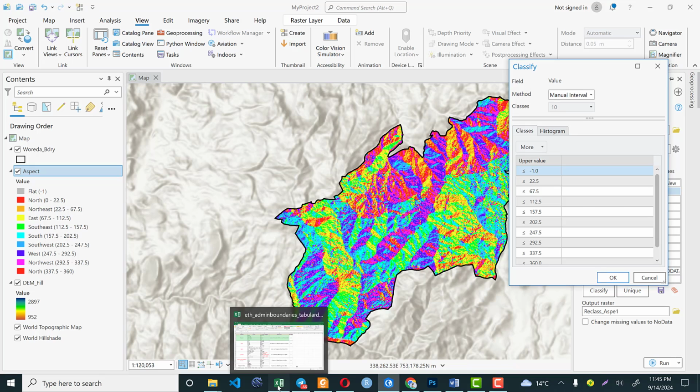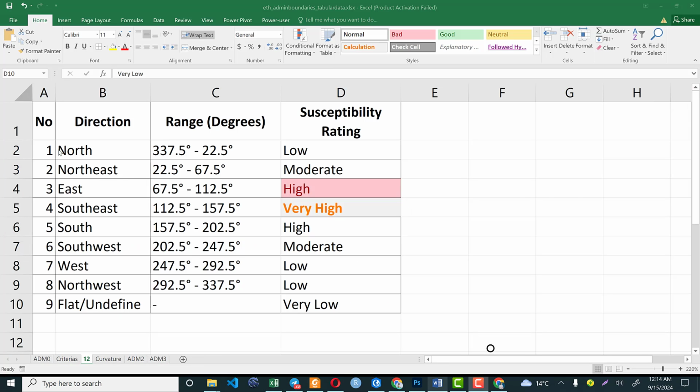So let's get back to our Excel data and have a look. This reference is north, northeast, east, southeast, south, southwest, west, northwest, and the flat or undefined value, which has below 0 or negative values. The susceptibility rate is defined here, and the range of degrees for each direction is listed here. Based on this, we would like to classify our dataset.